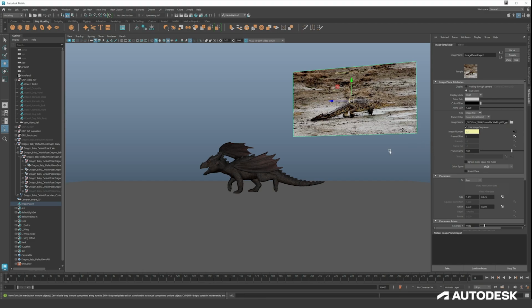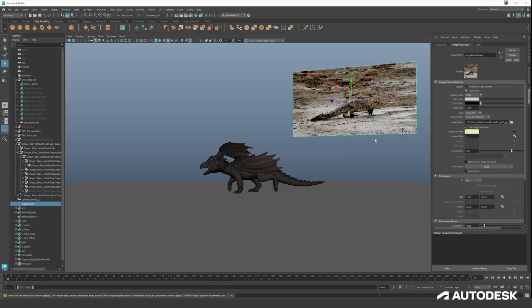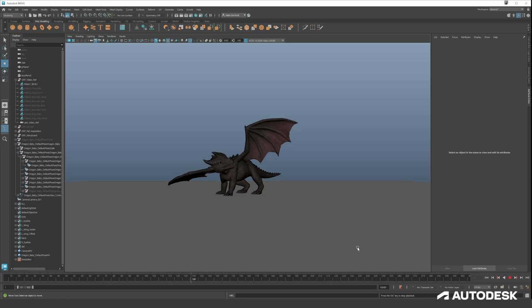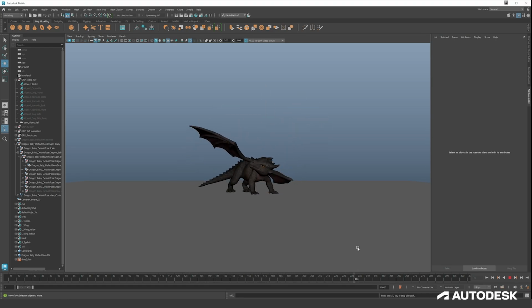For this course, I obviously prepared some stuff that we can look at. But first, let's look at what we're going to create by the end of the series. So let's remove this image plane. This is a dragon I previously animated where the dragon is having trouble getting his one wing to work. But in this tutorial we will animate both wings to work properly.